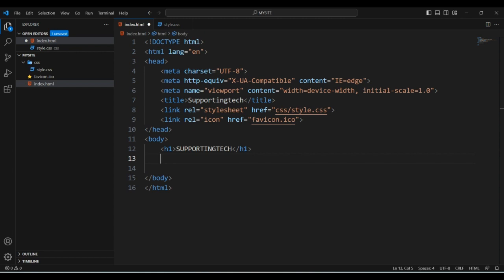Followed by a brief description of what it is that you do. So I will give a paragraph tag here. Let's save this, go to our website, refresh. So we have a paragraph and also a heading.